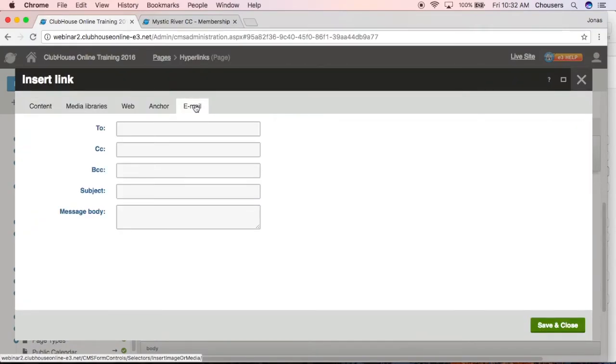Now your only mandatory field is the to field, so we want to make sure we put our email in here. Everything else is optional. And whatever you fill out will actually populate when someone clicks on that email link. So one field I do like to use is the subject line. That way, when someone clicks on that, it pre-populates the subject for them. So this can be for our golf event. Then go ahead and save and close.